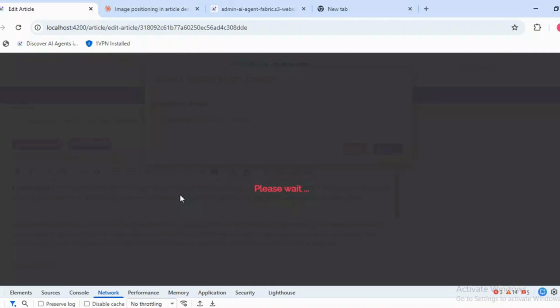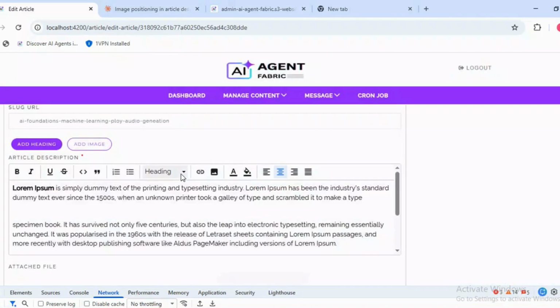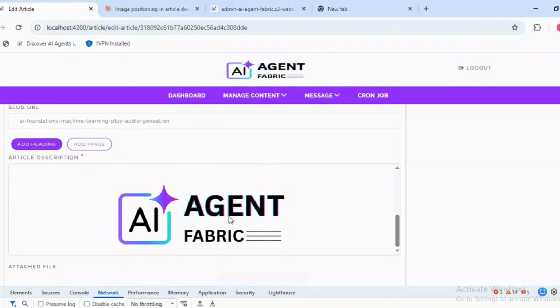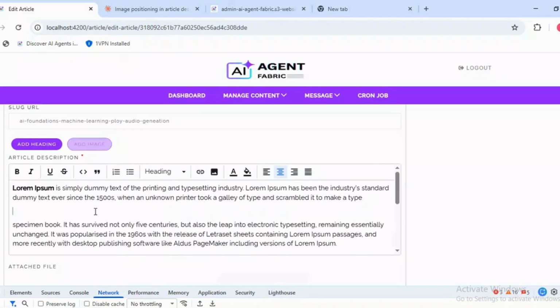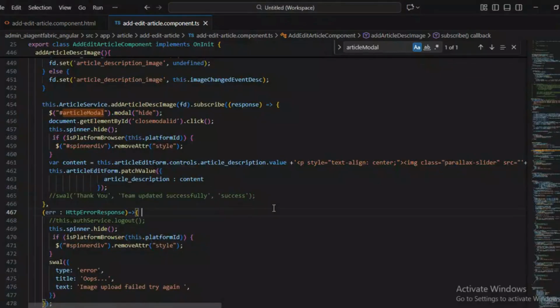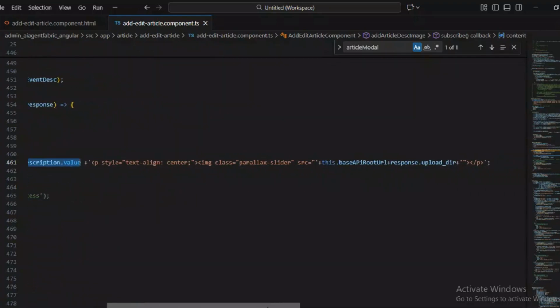What is happening here? Look, this image is uploaded at the end of the article description instead of the cursor position. Why is it happening? This is due to my code issue. Look at this position: the description value is concatenated with the paragraph with the image that I upload.